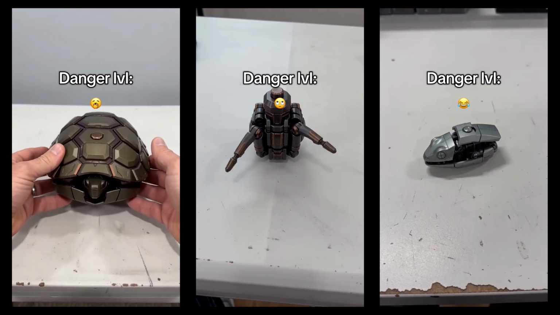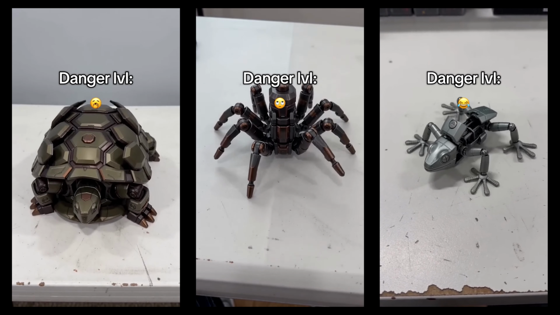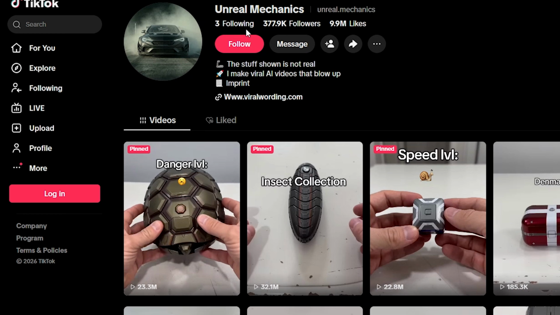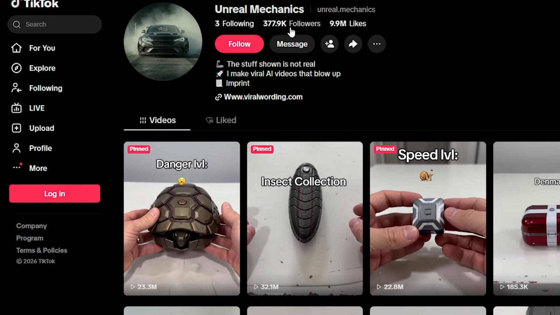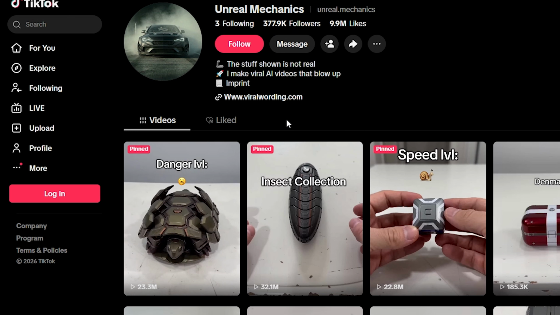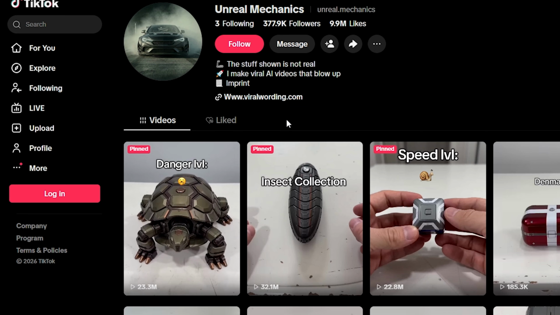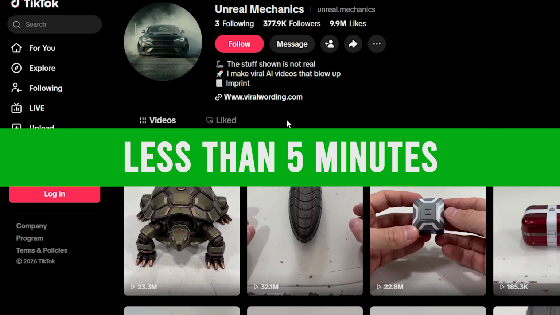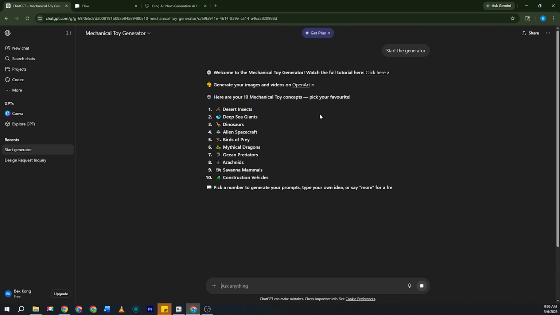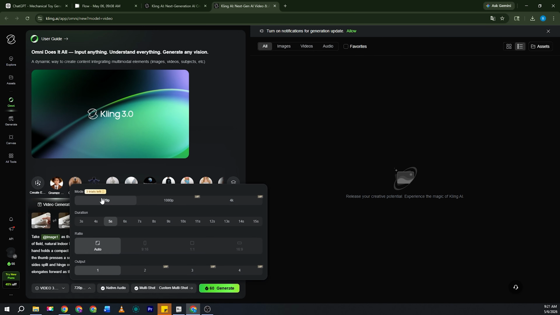These mechanical toy videos are blowing up on social media right now. One account has already gained nearly 400,000 followers, with their videos hitting over 22 million views. The best part? You can make these yourself in less than 5 minutes. Here is the exact step-by-step process.